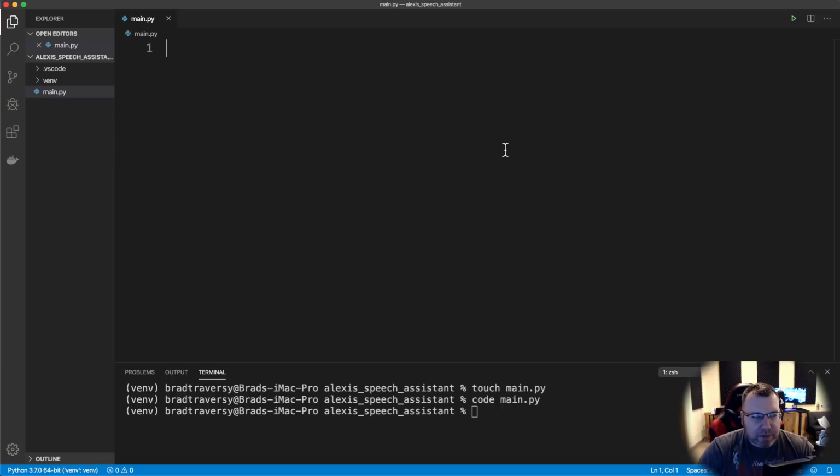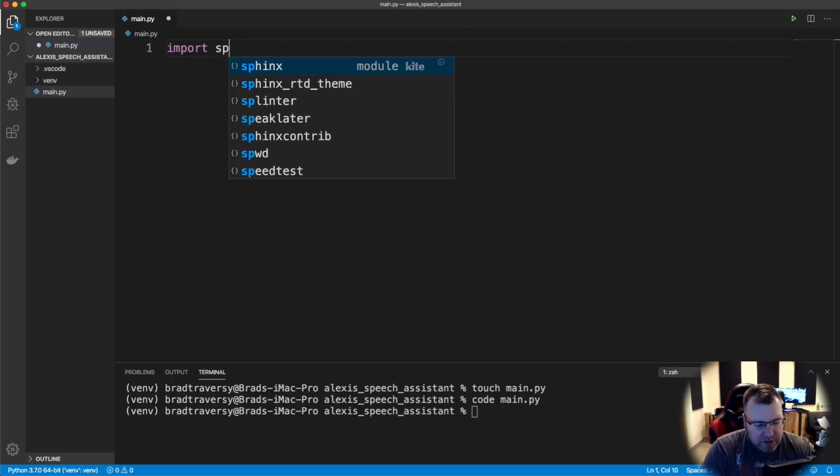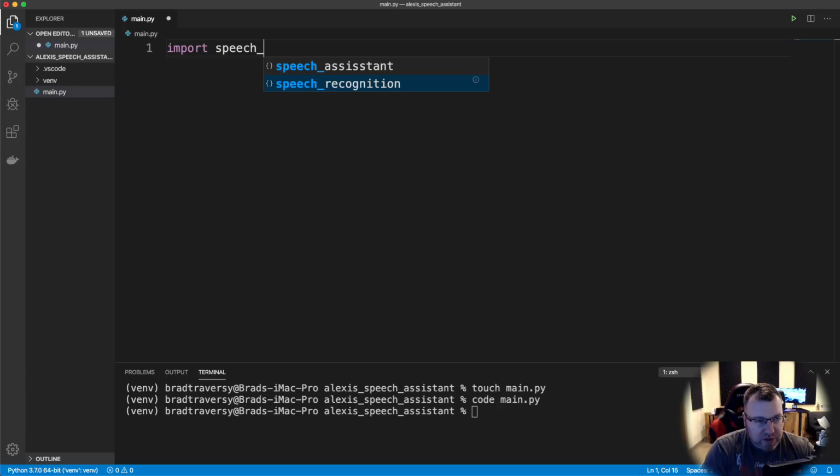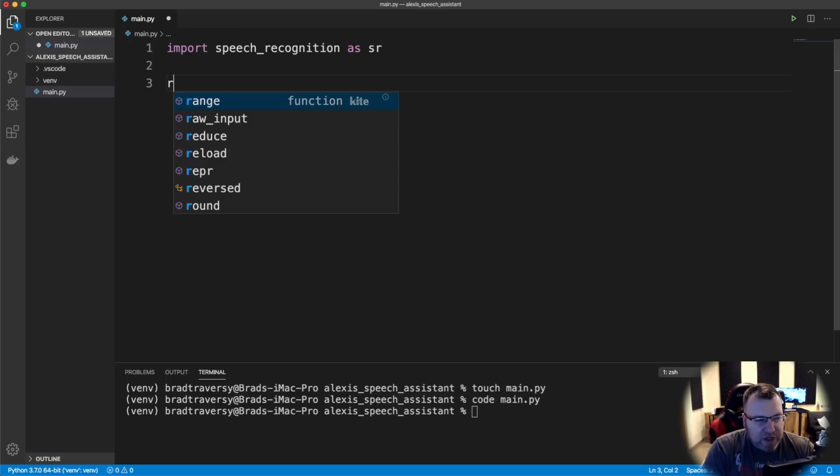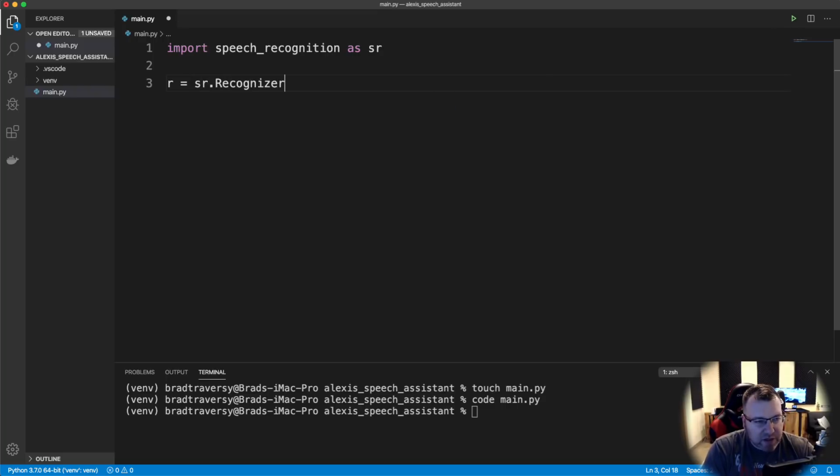Okay, so first thing I'm going to do here is import the speech recognition library. So it's going to be speech_recognition, and we're going to say as sr. Okay, so whenever we use this, we can just use sr. And we want to initialize what's called a recognizer. So it's going to be sr dot and then the Recognizer class. And that's basically the bread and butter of this library. That's what's responsible for actually recognizing speech.